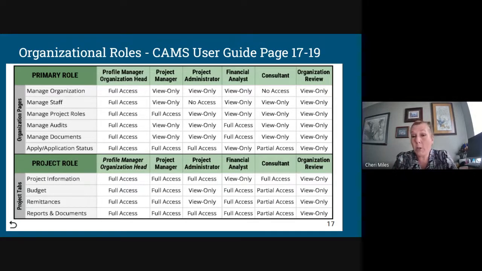So a profile manager has, if you notice in this column, full access to everything. They can manage the organization, they can manage staff, they can manage project roles, manage audits, manage documents, and apply for any grant in the CAMS system. Of course, again, under project roles, they have full access to project information, full access to the budget, to remittances, and to reports and documents.